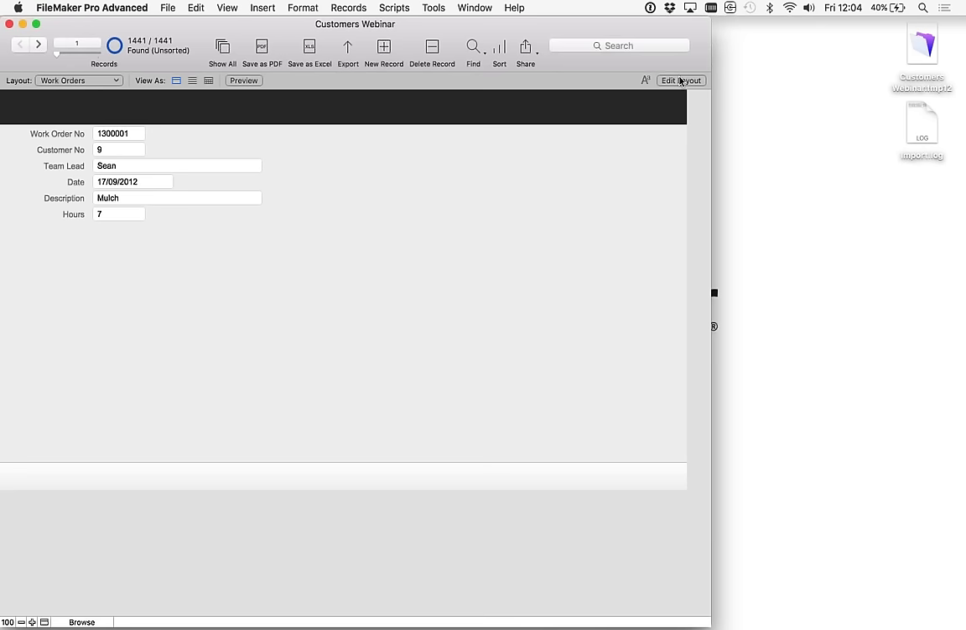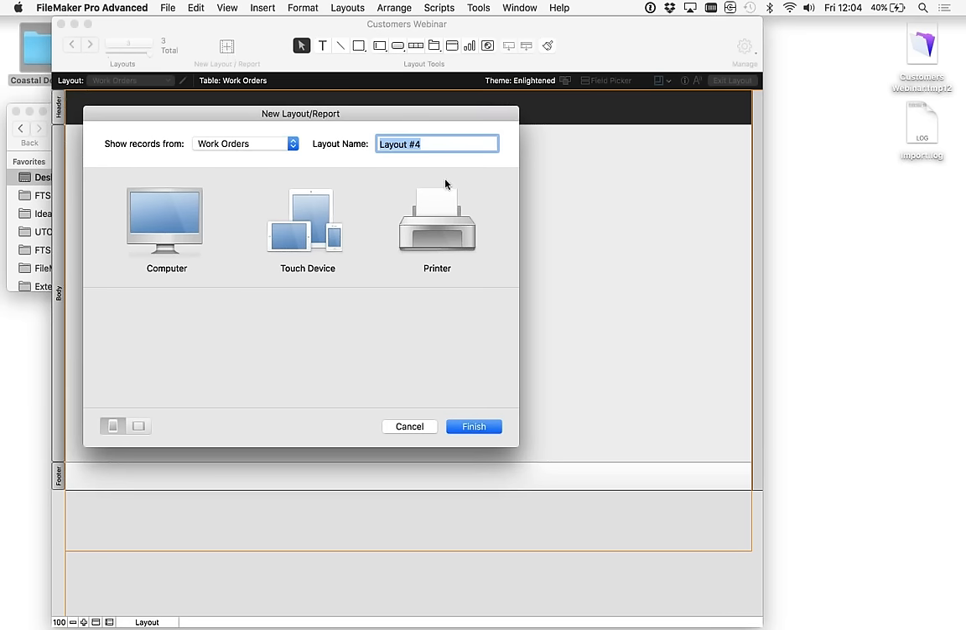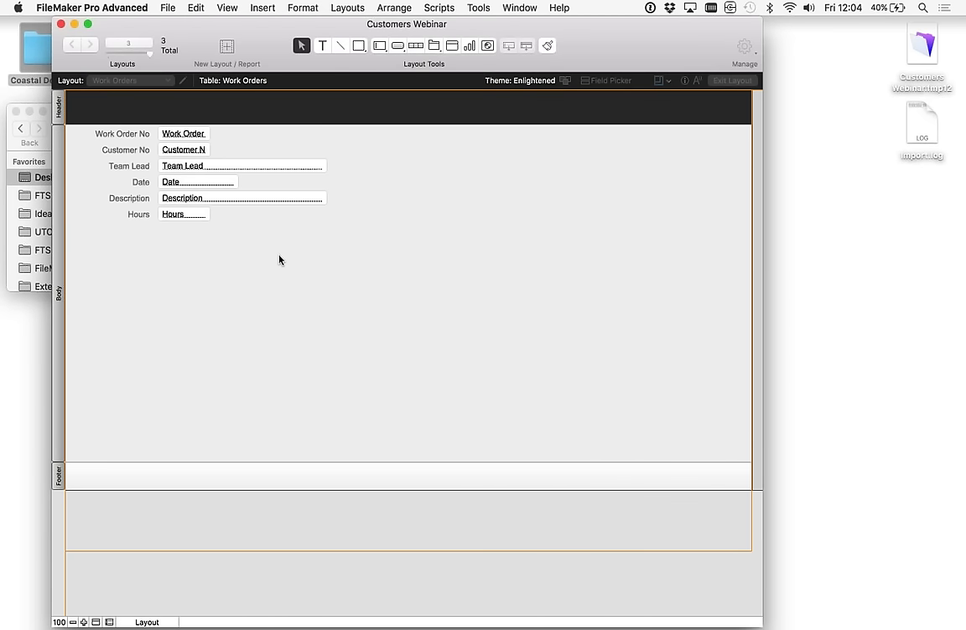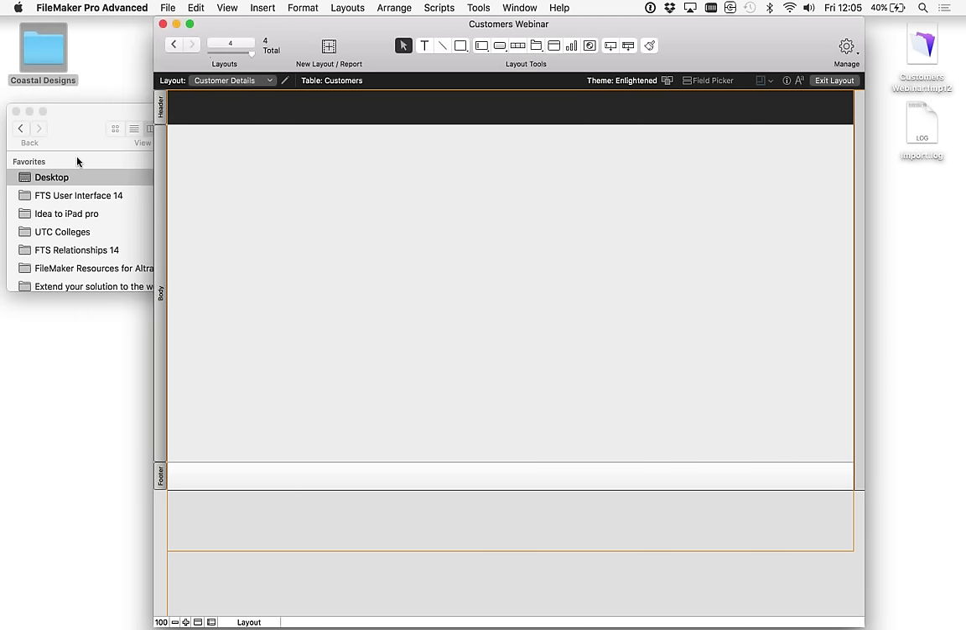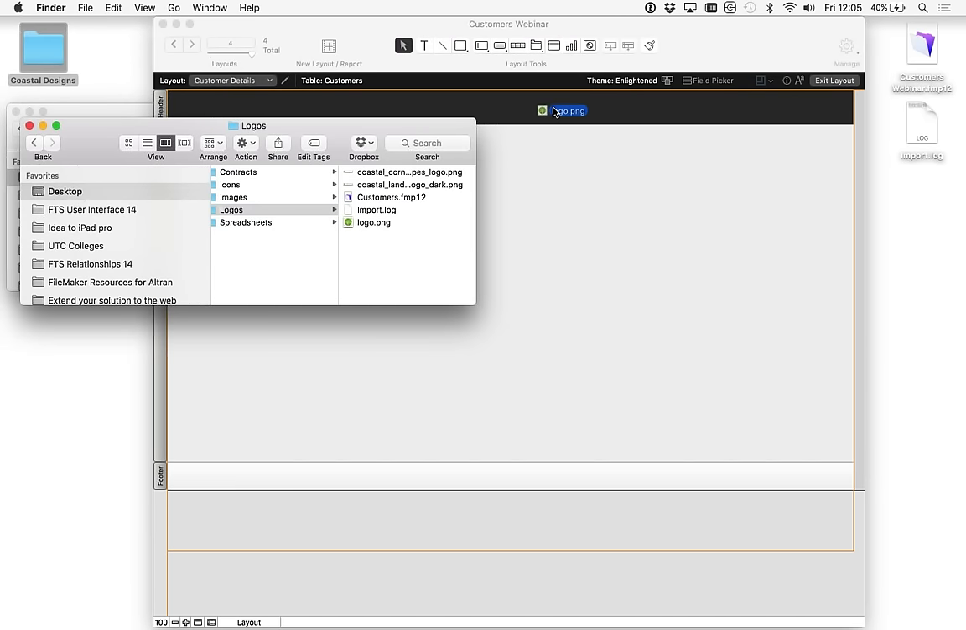So what I'm going to do is go and edit this layout and create a new layout based on the customers. I'm just going to call it customers details, let's say. I'll design it for a computer, and I'm going to have a form view. I'll come back and create a list view later. So, okay, great. So I've got my new form. Just let me populate it with a few things like the logo.